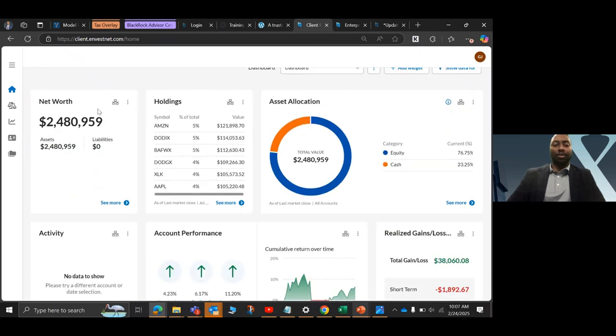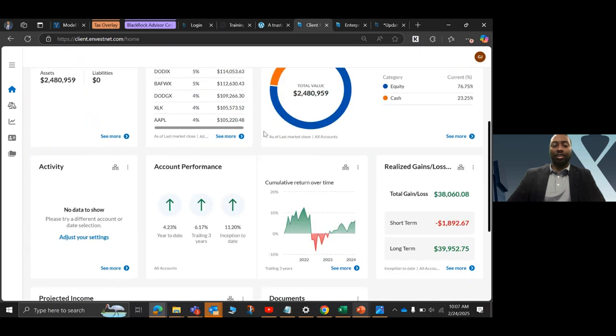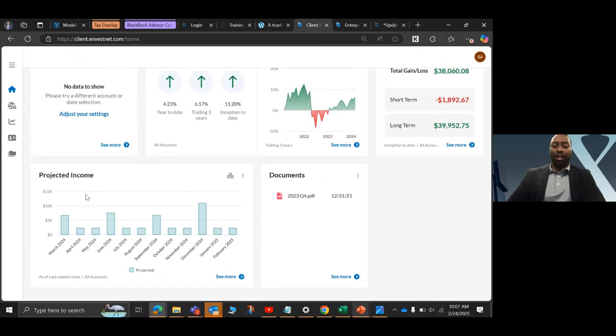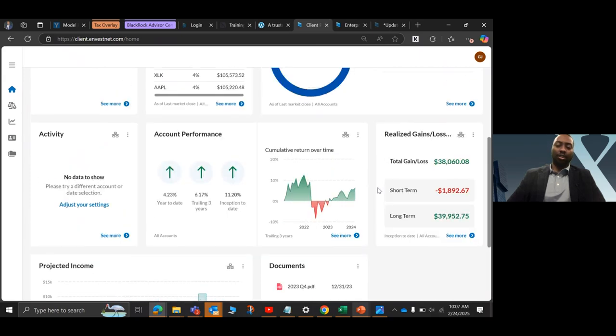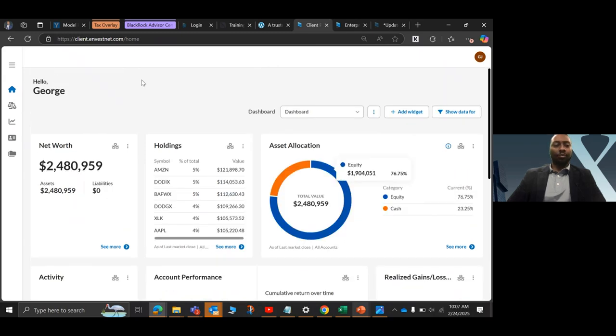They see just an overview of their net worth. They see their holdings. They see their asset allocation. This is my demo account, but they'll see all transaction activity here under the activities tab. You'll see account performance, realized gain loss, projected income, and documents. So under documents, they'll just see their QPR statements or holding analysis.